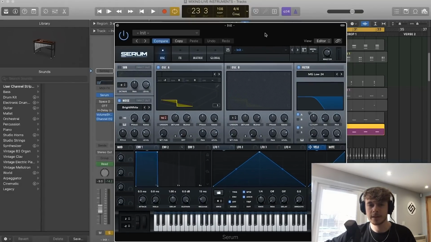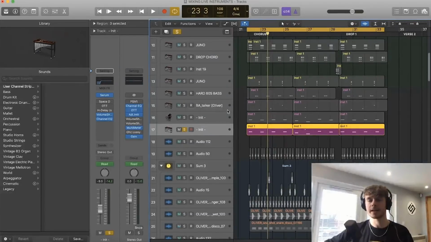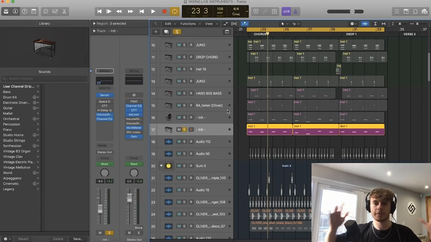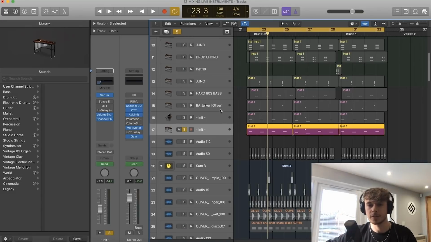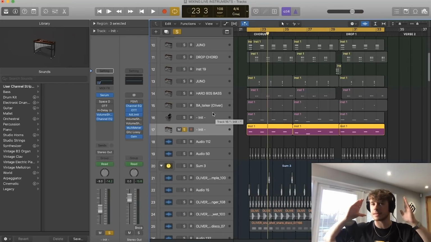I'm adding width here by unison and detuning the sounds. So that's one way of gaining width in your mix. But there are different ways that you can add stereo width to your mix. And when you use different techniques on different sounds, you get an overall wider, fuller mix, as opposed to adding the Haas effect on everything. Then everything will just sound like it's in the same space.